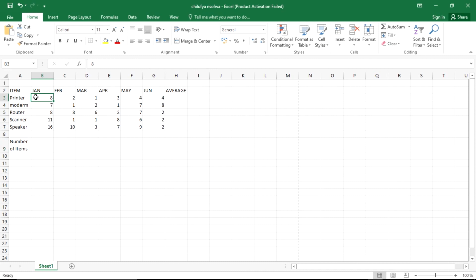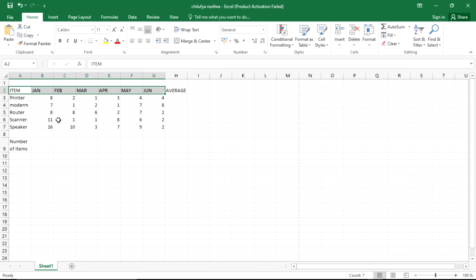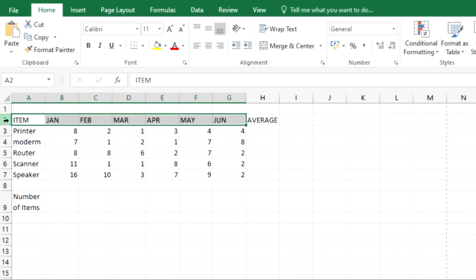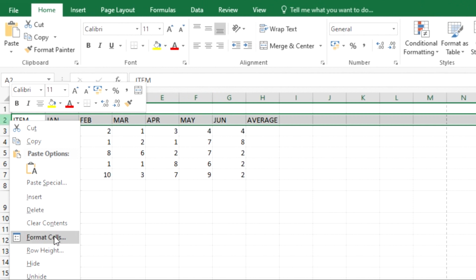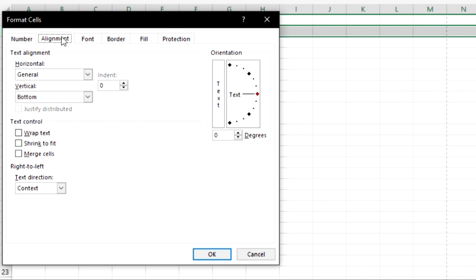So this is A2, and this is G2. We have been told to change the text alignment to 45 degrees. All you have to do is click on the row number and go on Format Cells, and under the alignment option, in the orientation section, we are able to see a section that says degrees.